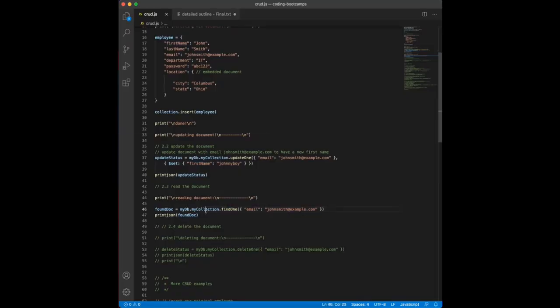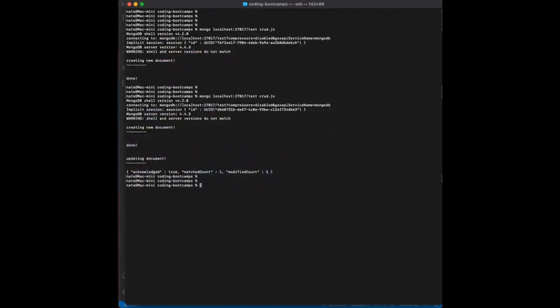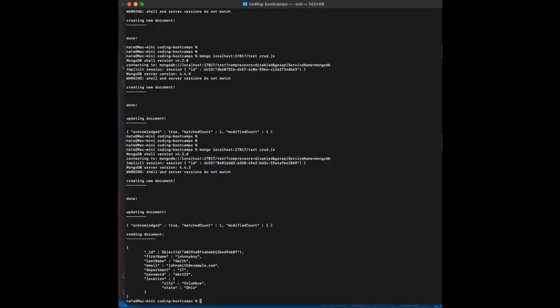We'll save it here. We'll go back to our terminal. We'll run the same exact script as before. And now what do we see? Created a new document, updated the document. Again, we're printing out the acknowledgement, the result of that update that says that we did indeed modify the document, and now we're reading the document and we have a first name of Johnny Boy.